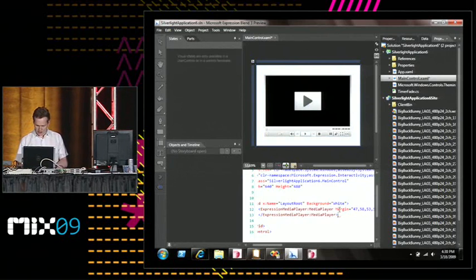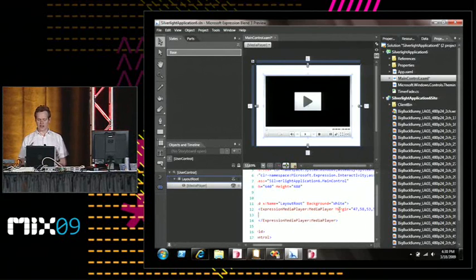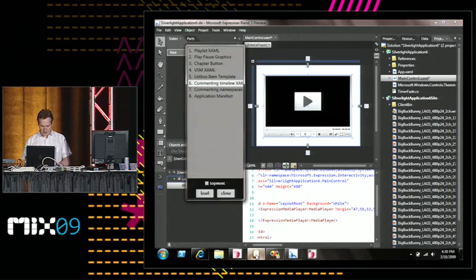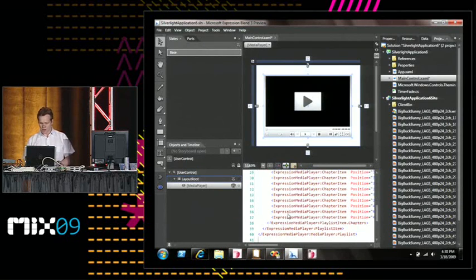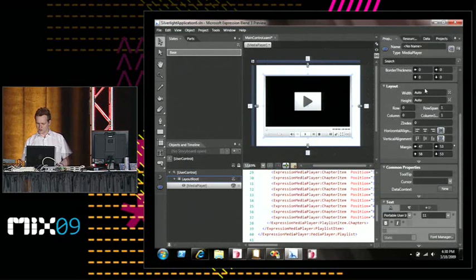So what I'm going to do is bring in an XML playlist that represents my clip and all of my chapter points. I'll come into my snippet tool here and grab my playlist XAML, and I'll come into my media player and paste it in. I can do this through the UI in Blend as well.